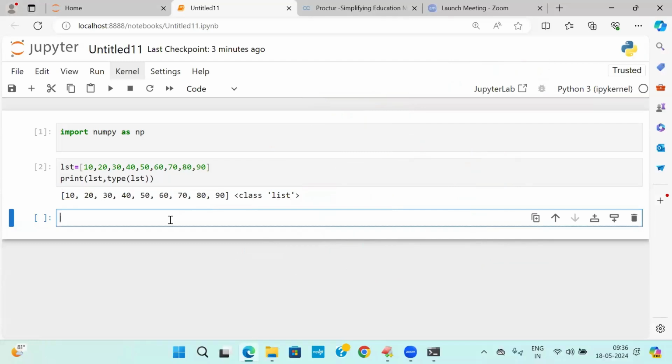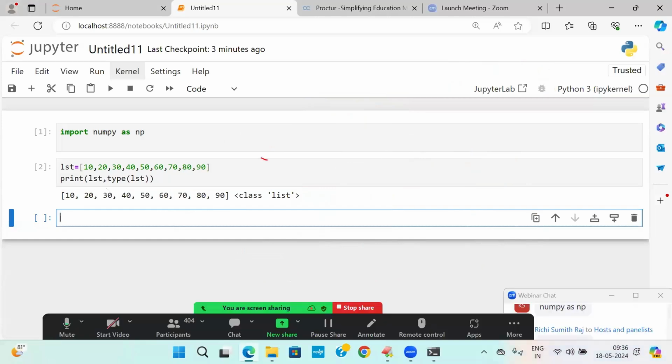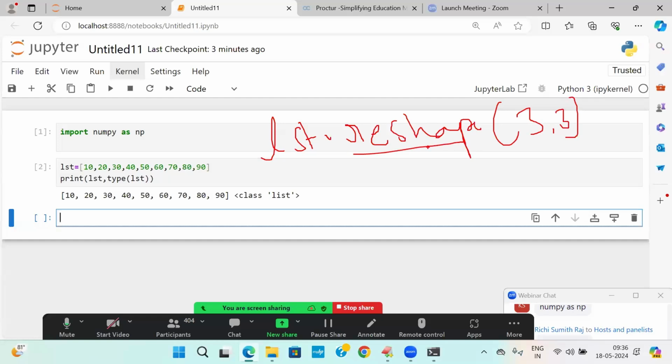What is my data available here? A list. Do you have any function here to shape my list data? Like LST dot reshape of 3 comma 3? Is there any such function called reshape? No, there is no such function available. Then how can I reshape it? Is it possible to reshape with a list first of all? No, that means there is no question of going forward. The reshaping mechanism is not there in list. Where is the reshaping mechanism available? ND array.